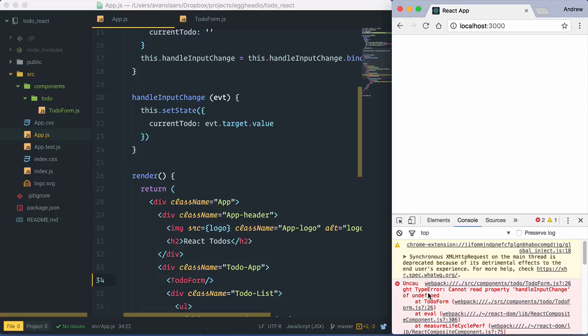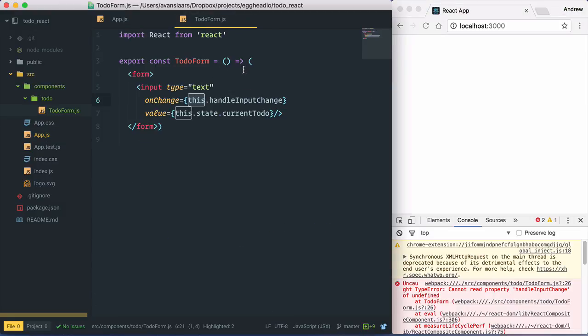And this is because when we took that form out of our app component and put it in its own stateless functional component, we lost access to things that were defined on app through this. So handleInputChange still lives in app.js, and this.state inside this to-do form doesn't exist.